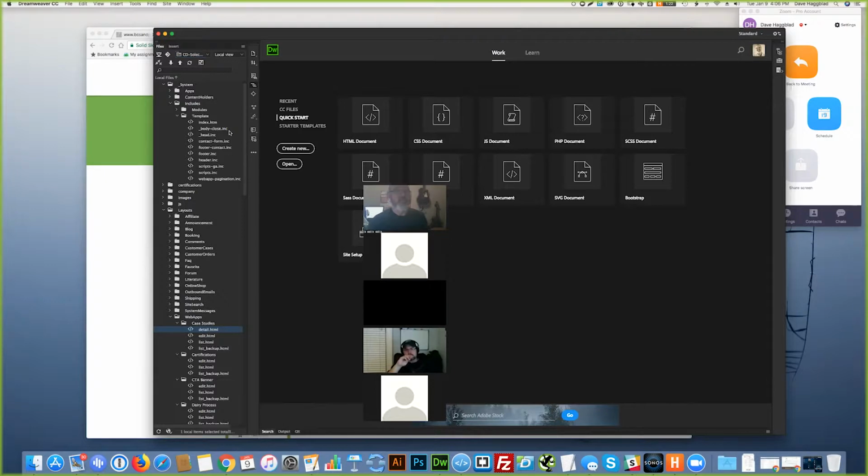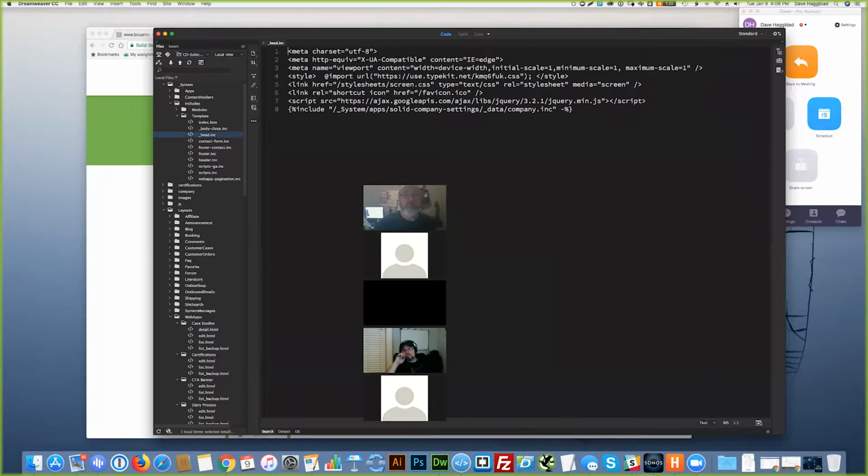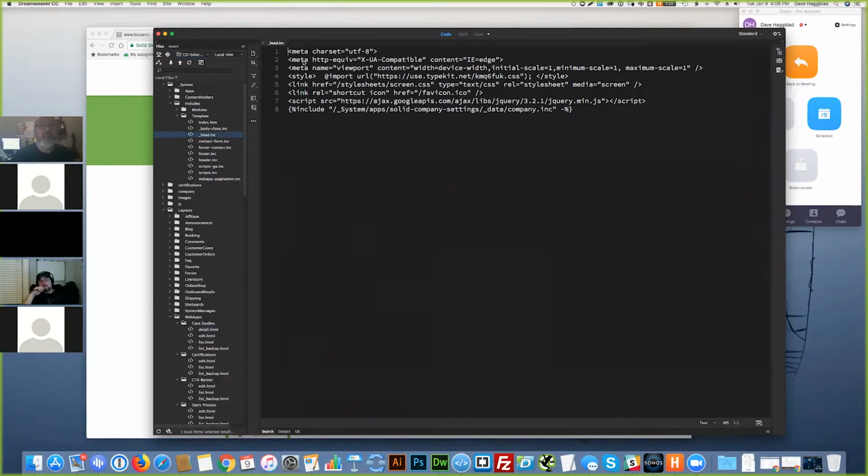So this is a site I'm working on, and you can see under System, Includes, Template, I have a random index file for some reason, but I have a head include, and that's where I'm putting my head tags. I have an import of the CSS from Typekit. I'm linking to my style sheet. The favicon is in there.